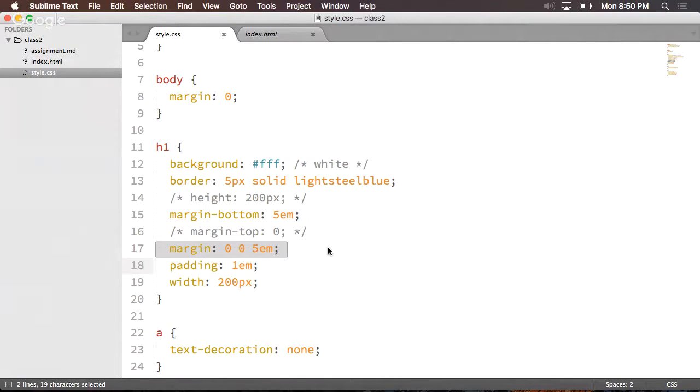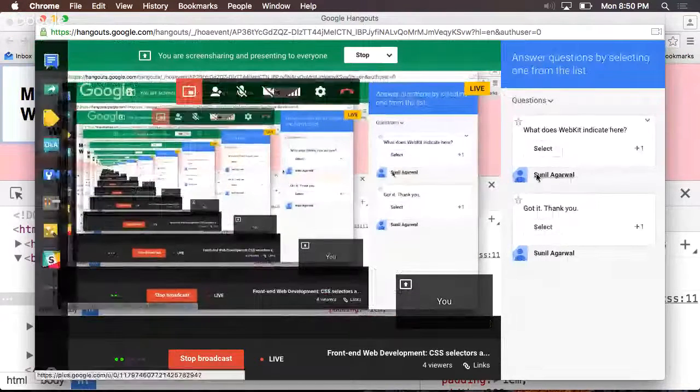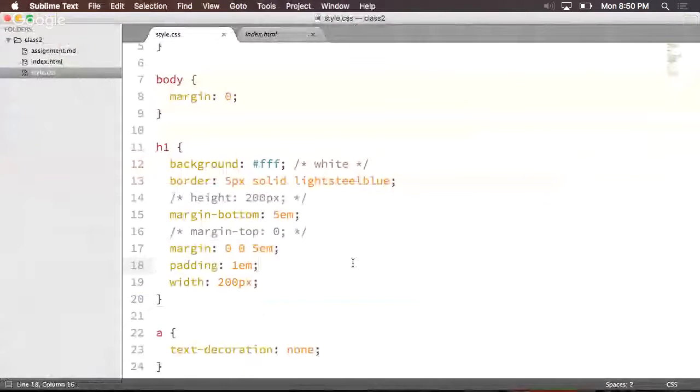You should not understand this at this point. If this doesn't make any sense to you, good. Really quick, any questions online? Oh yes, cool. He's got what WebKit indicates. Cool.